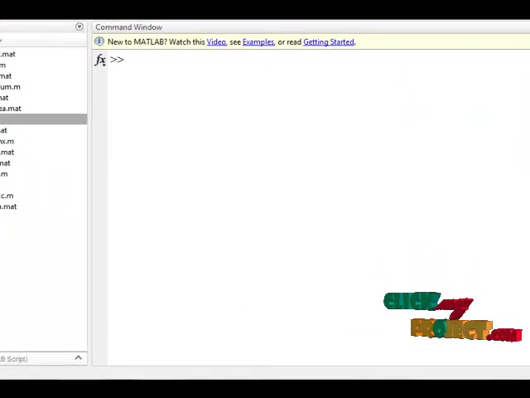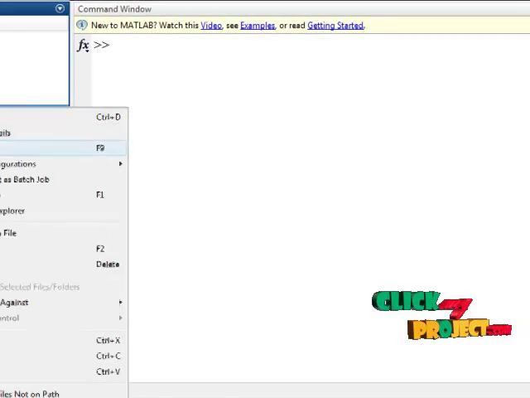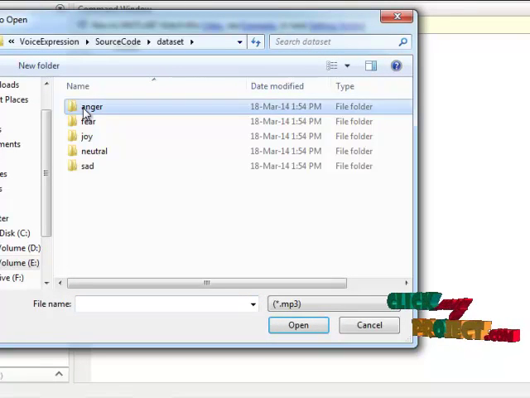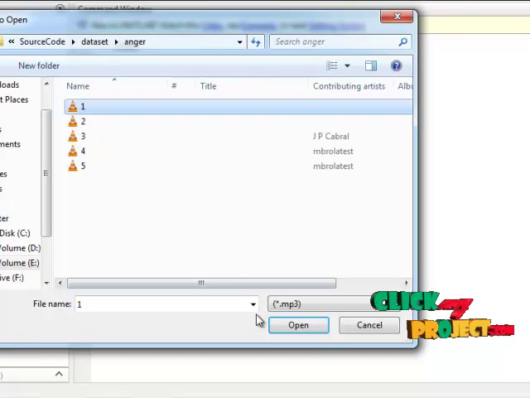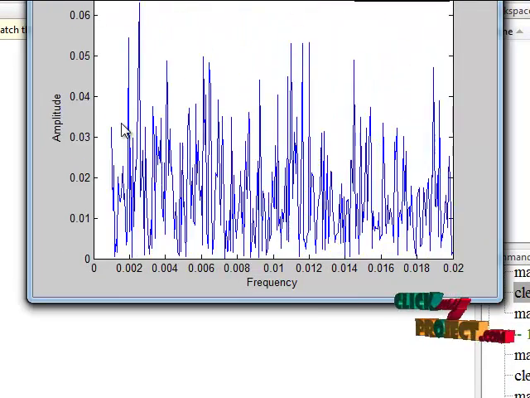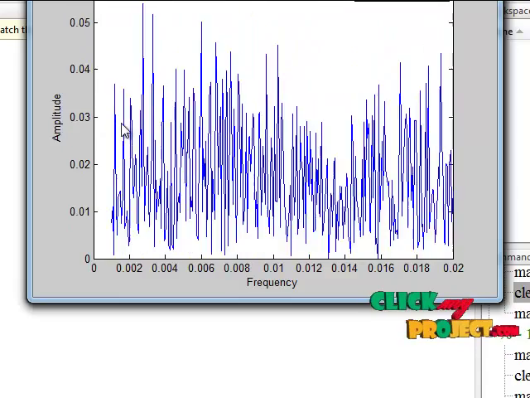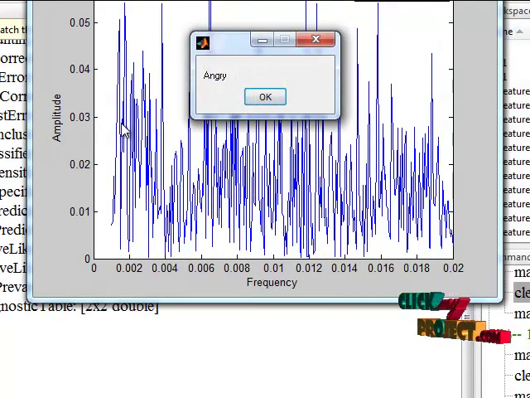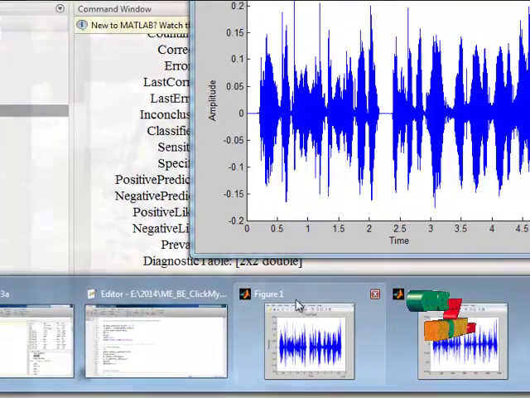Regarding execution of the program, select main file and press run file. You have to select an expression from the data set shown. Select any one of the MP3 file. This is the execution of the cepstrum of a signal, which is called as feature. After the feature is completed, the classifier executes and the expression will be recognized as an angry expression.